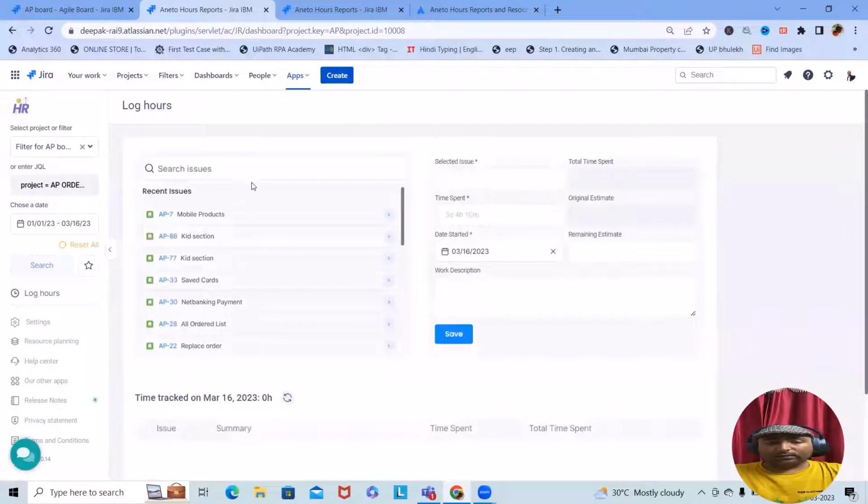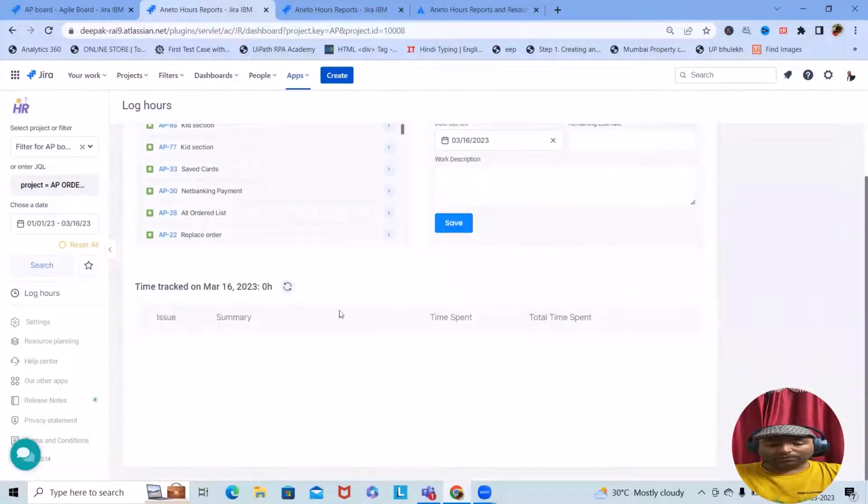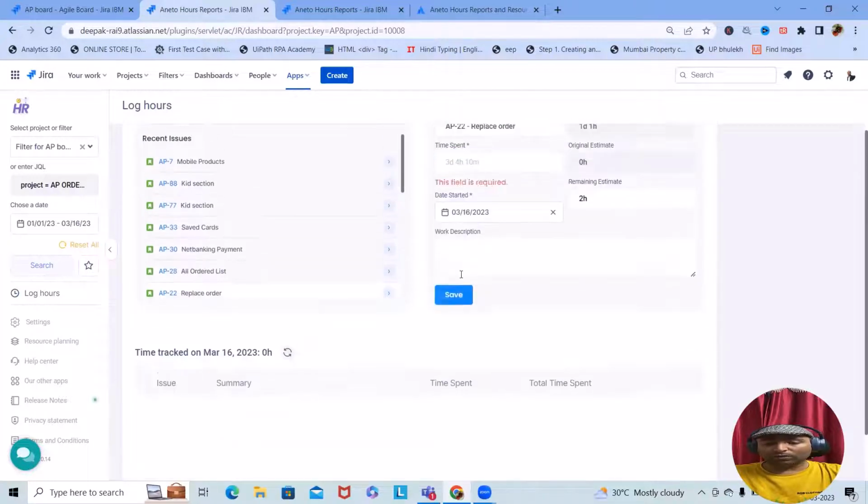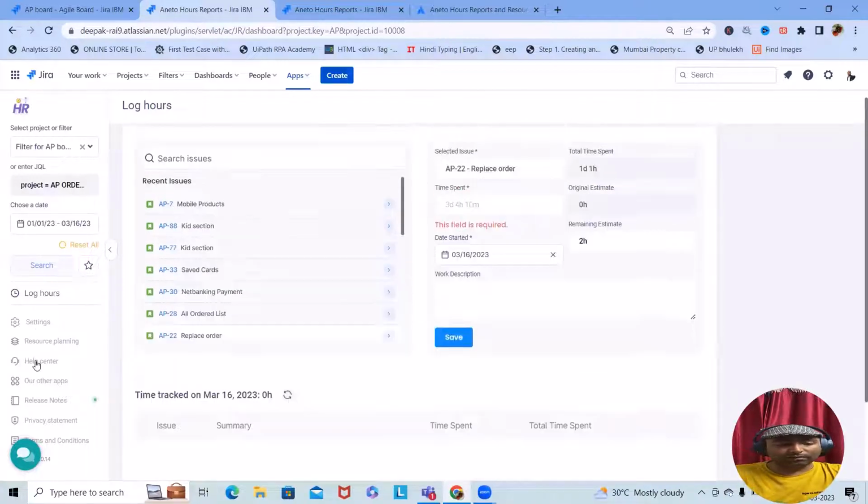Now in log hours we will have a different perspective. Here you can see the different log hours for each of the issue types. But if you want to modify it, like total time span in days, 2d means 2 days, 7 hours, and original estimate was not specified, and remaining hours is this. So tentatively this work will be finished on 16th of March. Click on save, and you can even check for all the issue types. Click on save, and this field will be saved.